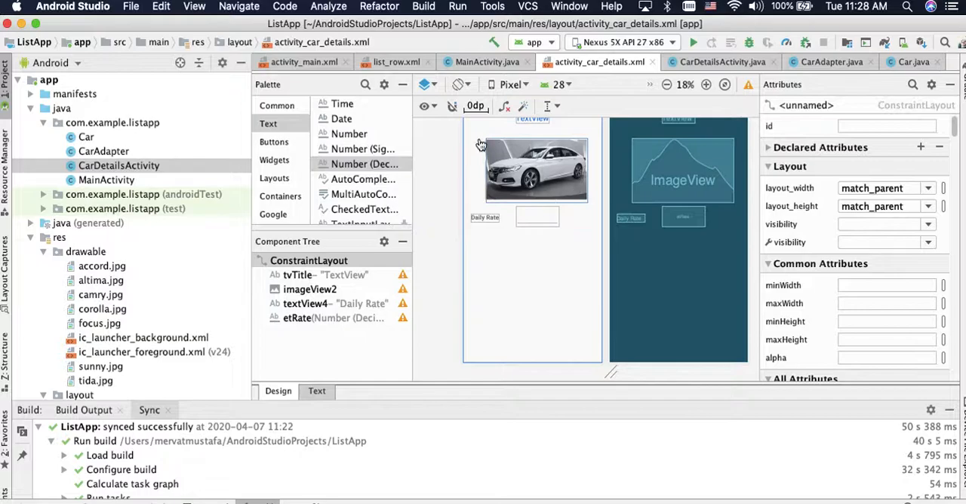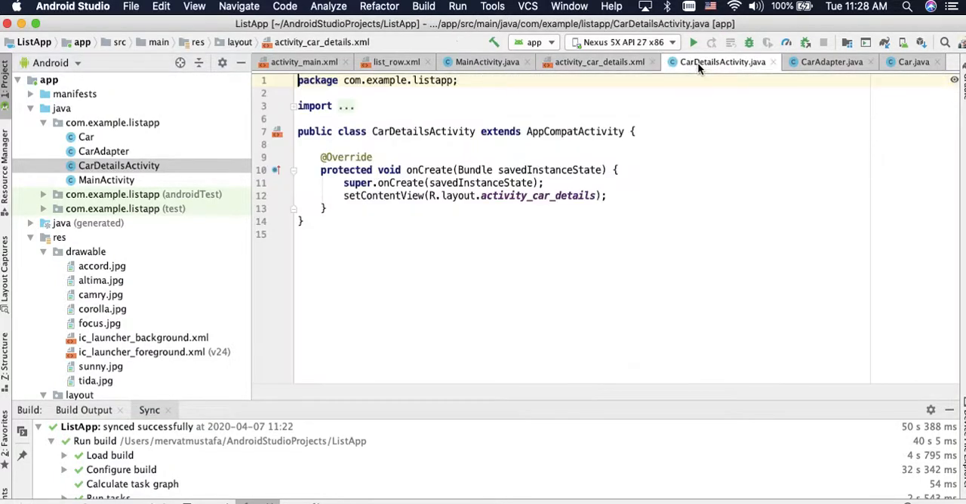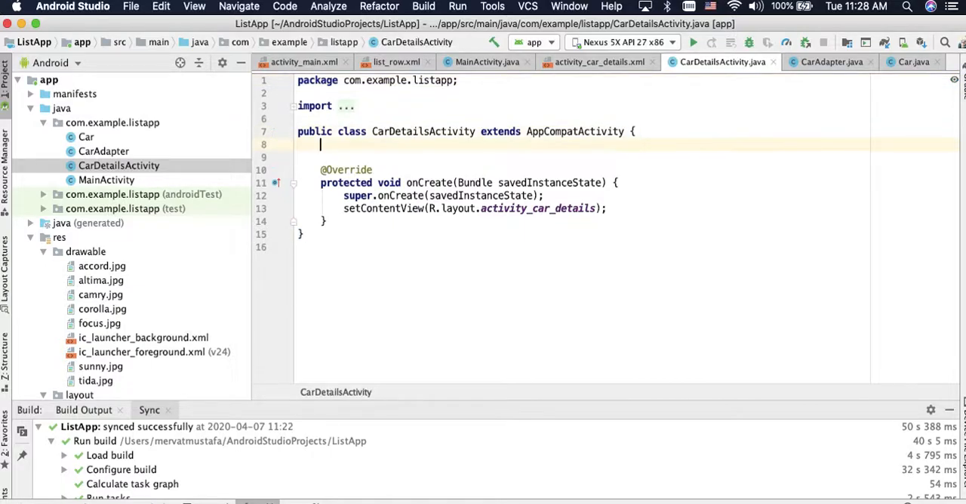Let's show these now, and we will see how to enter more details. What I need to show is the title, which is the car type, the image, and the rate. Let's go to the car details here and define or declare all of these.